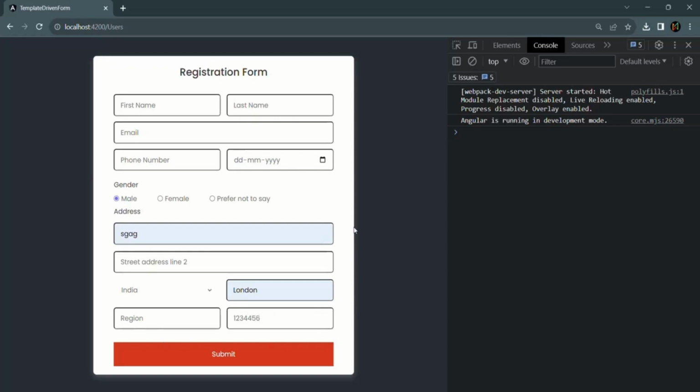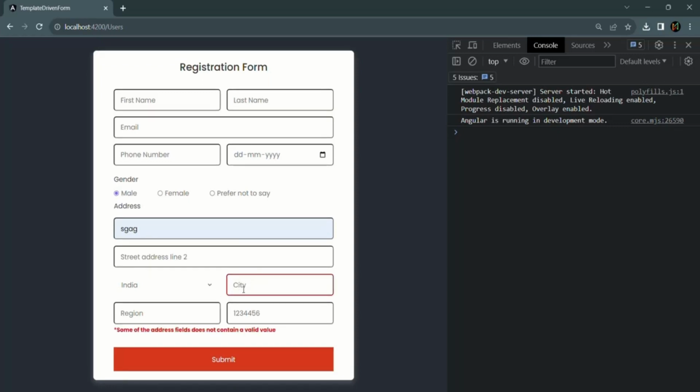So if all the form controls of that form group contain a valid value, then that error message is not being displayed. But if any one of the form controls has an invalid value, for example, if I remove this value from here, in that case this form control is invalid because it is a required field and we are not providing any value for it. So in that case, the complete form group will become invalid. And in that case, this error message will be displayed.